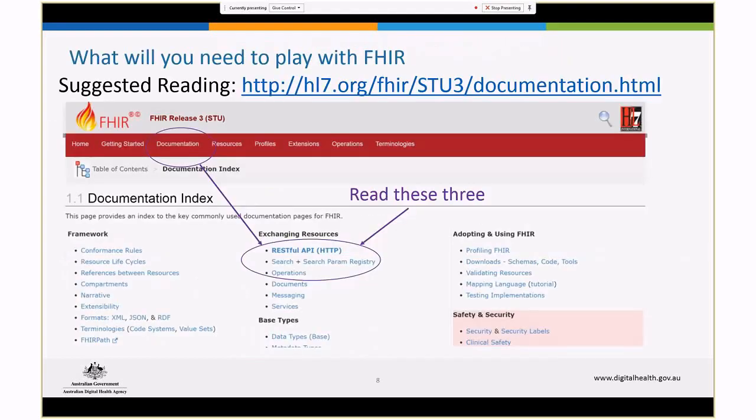So just looking at that specification again, I'm going to point out that if you're starting out new, what should you read? Because there's a lot in that specification and you can get a little bit lost as to where to start. From my experience, if you actually want to play with FHIR and send some messages around, these are the three core things to start with, and I do them in this order.